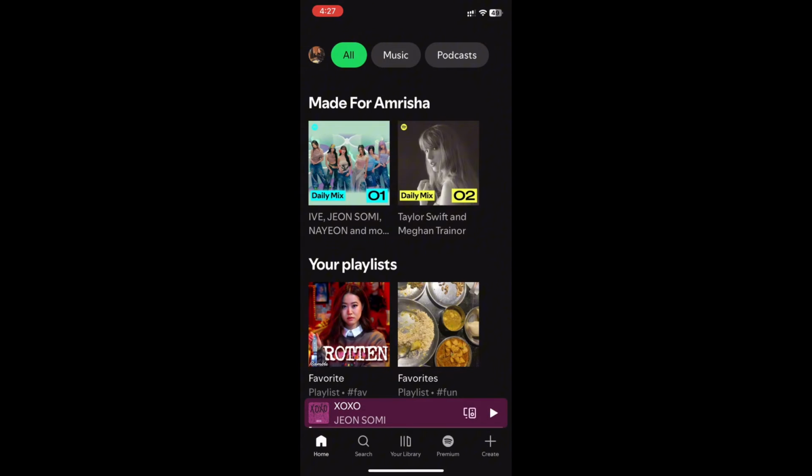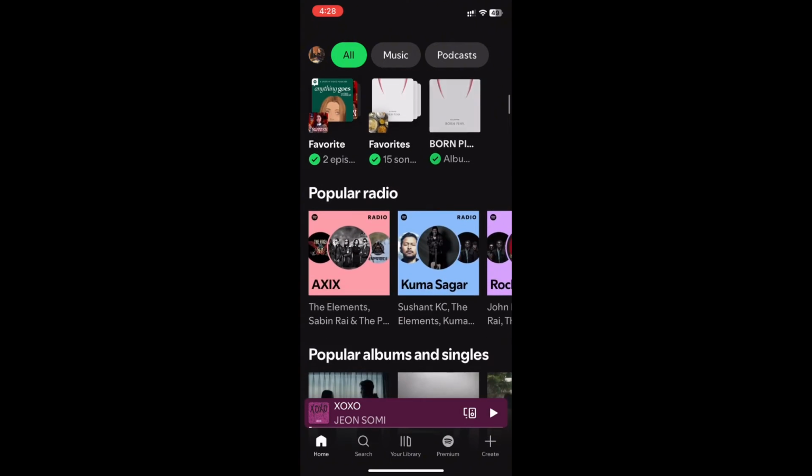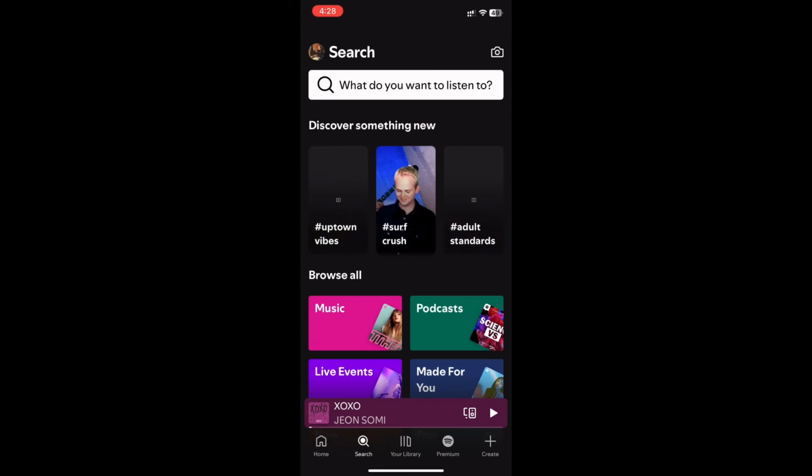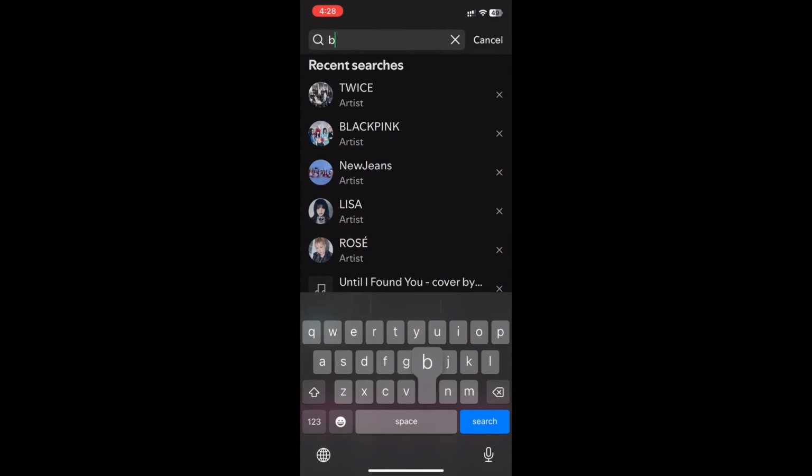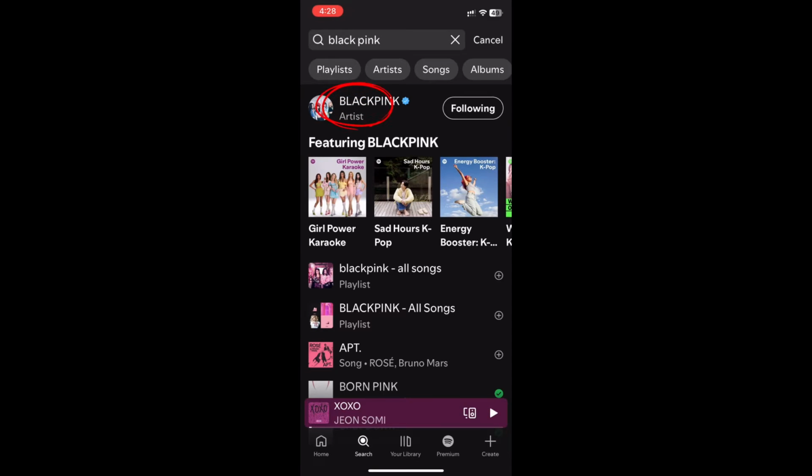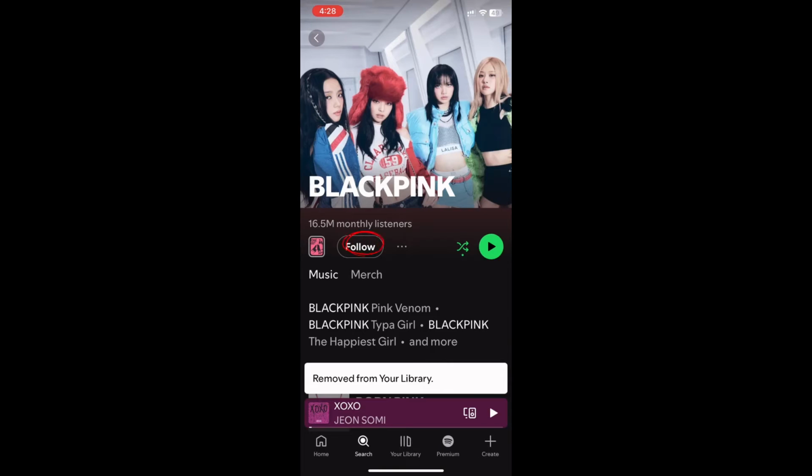Now open it. Once you are in the Spotify app, find the artist you want to follow. You can either scroll down or search it on the search bar. Now search for the artist that you want to follow and then tap onto the profile of the artist and simply tap on to follow. Now you are following the artist. It has been automatically added to your library.